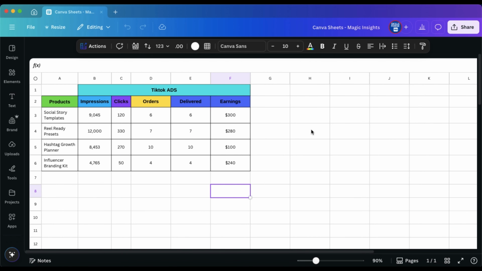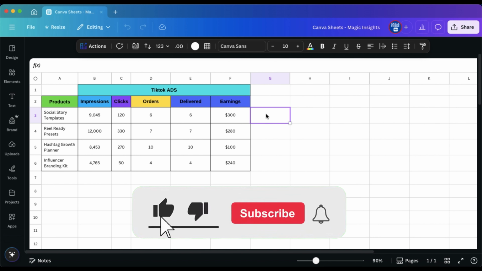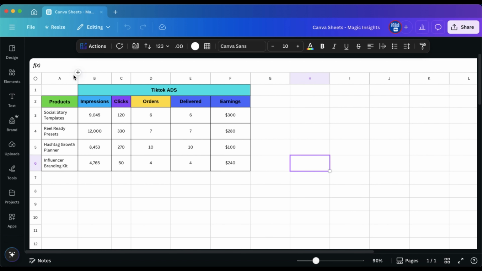In today's video, I'm going to walk you through how to use magic insights in Canva Sheets, step by step. And trust me, it's going to blow your mind how easy and smart this tool is. So I've got a Canva sheet open here that tracks a TikTok ads campaign selling 4 different digital products. The table includes everything: impressions, clicks, orders, delivered, and even the total earnings for each product.